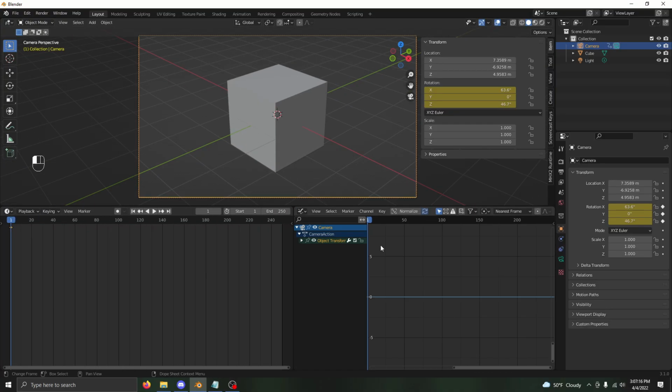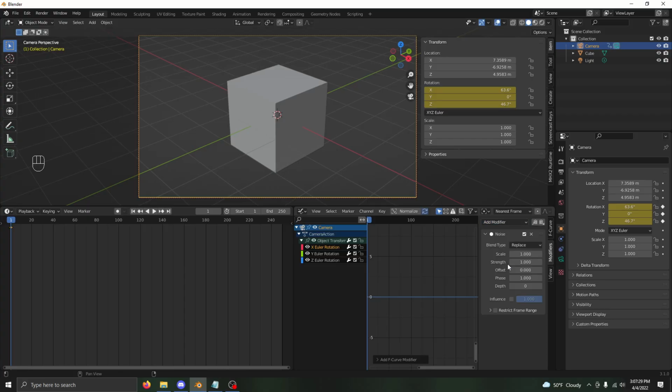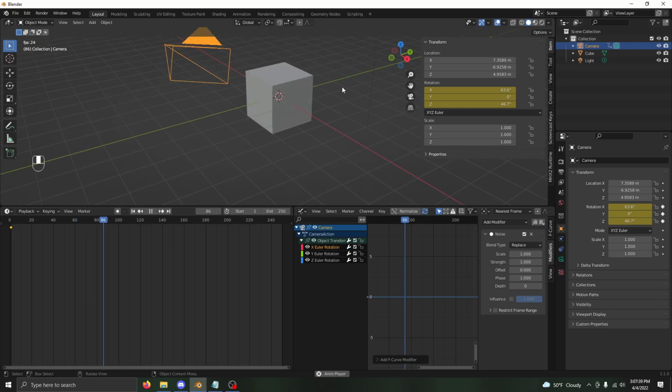Now something cool you might not know about the graph editor is that you can actually add modifiers to your keyframes. So first of all, I'm going to select the x-axis, then I'm going to press N to open the side panel and click on the modifiers tab. The modifier we're looking for is the noise modifier, so I'm going to add that. So essentially what the noise modifier does is it adds variation to your initial keyframe. As you can see, if I press play, the camera moves around like crazy.